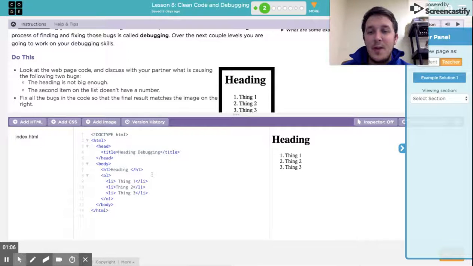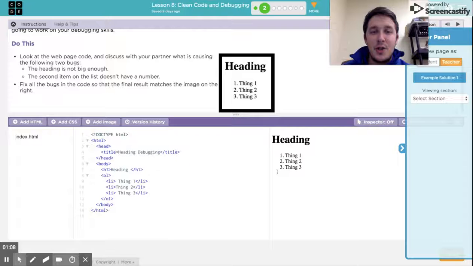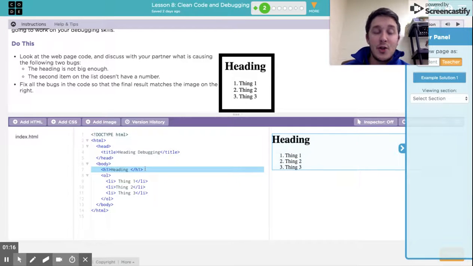So this is what it should look like when you're done with section 2. The problem is where I believe here. And the heading should be H1 all the way across. Make sure it's not H3. It needs to be that H1 so it's nice and big.